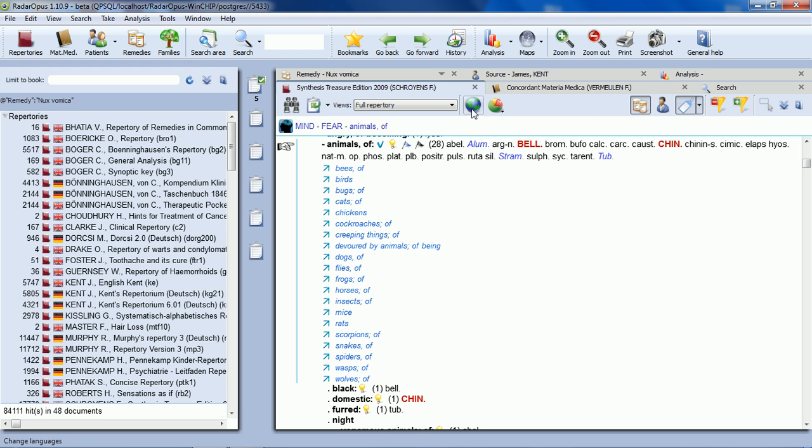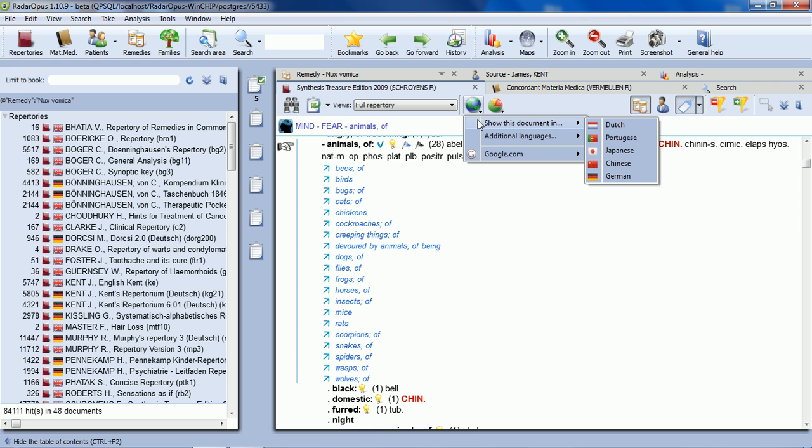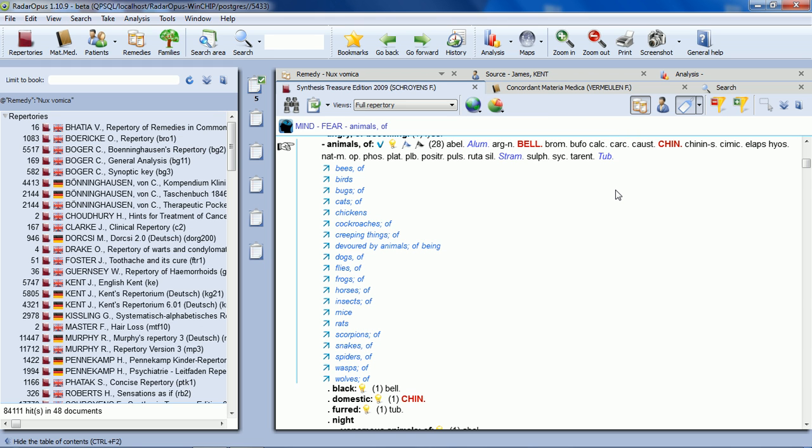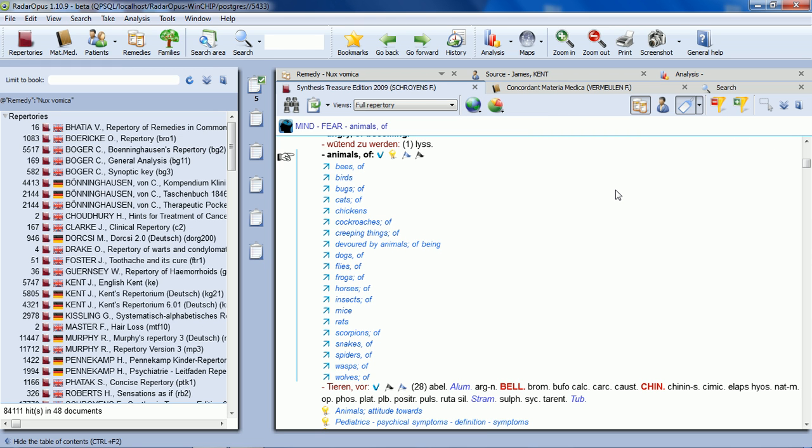But if you're working in a different language, you could change the language. You could show this document in German, for example, or maybe if you speak two languages, you want to choose an additional language. Choose German and see both the German and the English at the same time. So I can see here's my German translation, English. German, English. And going down through the repertory, you can work with both languages. I'll switch that back off again.